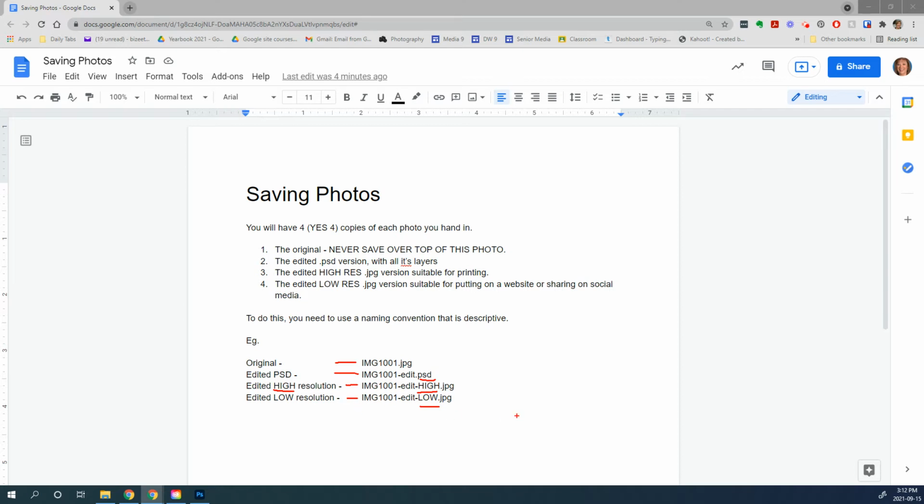This one is suitable for handing in onto your website as well. It would be suitable for sharing on social media, but would allow that people wouldn't be able to steal that photo and print it because the quality would not be there for it. I'm going to show you quickly how you go about doing that.